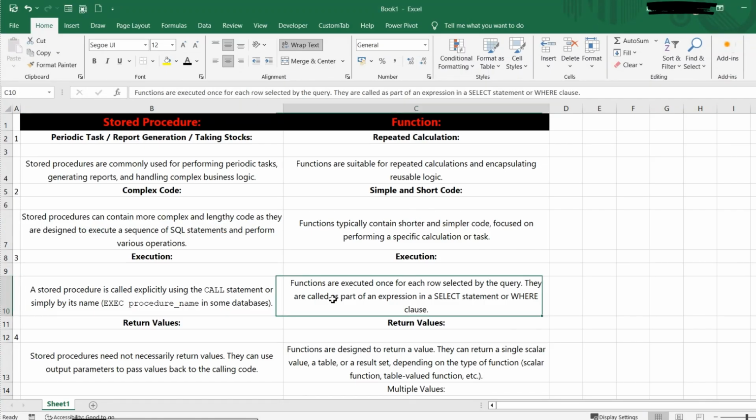But on the other hand, when you try to execute any function, it's a part of a query. You can only use it with the SELECT command or in a WHERE clause. So we will teach you today how to do that.